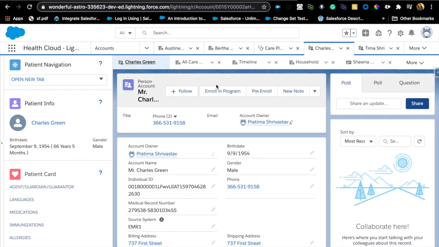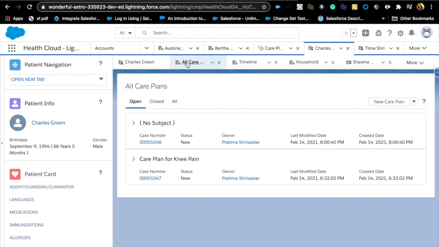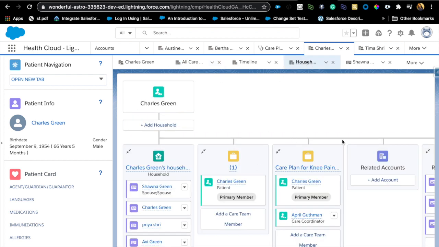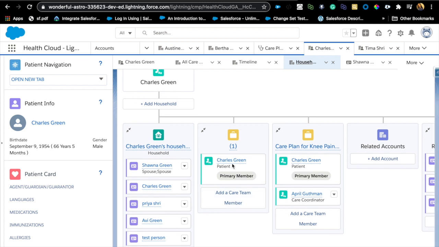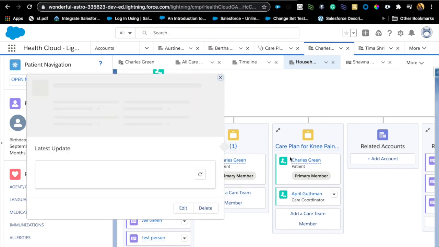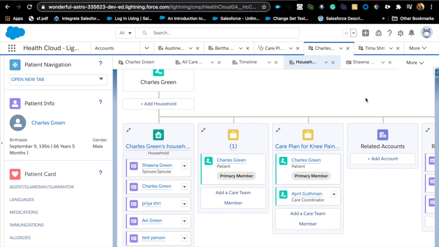Now let's take a look at another component of household as well. There is something called care plan that you can associate your patient with. This is really the case object, and we can look into it in more detail. But basically, anytime you have a care plan associated with the patient, you can also see that on the household. It will show you what care plan they are in. Maybe they are in knee pain management or diabetes management, whatever the care plan they are in.